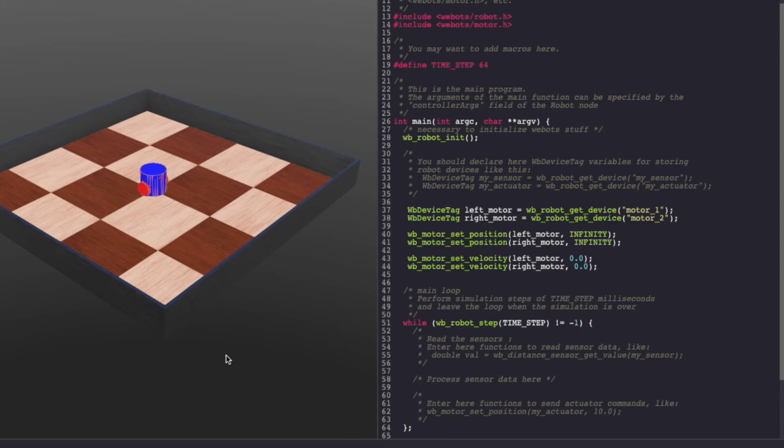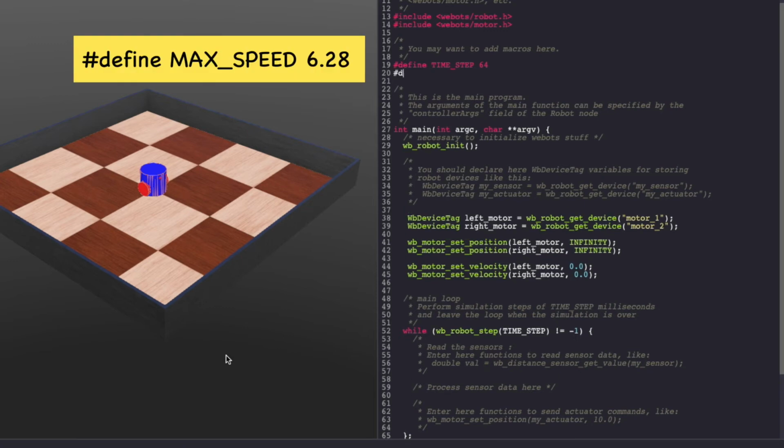Next, to drive our motor, we need to set velocity. Now the max velocity is 6.28. So first, let's define that. Make sure to keep saving your code.